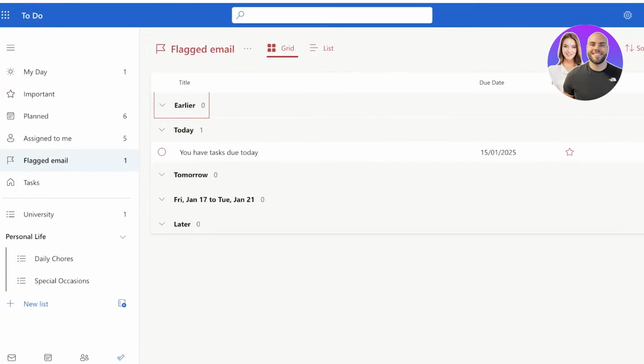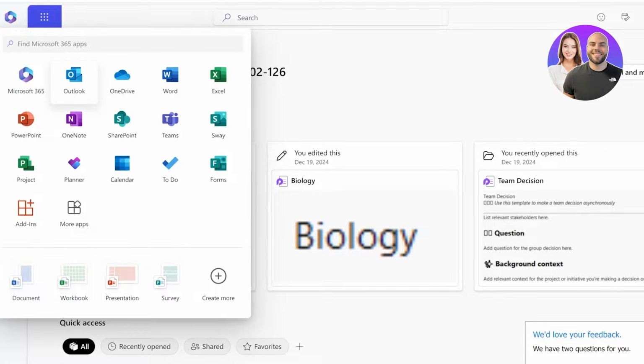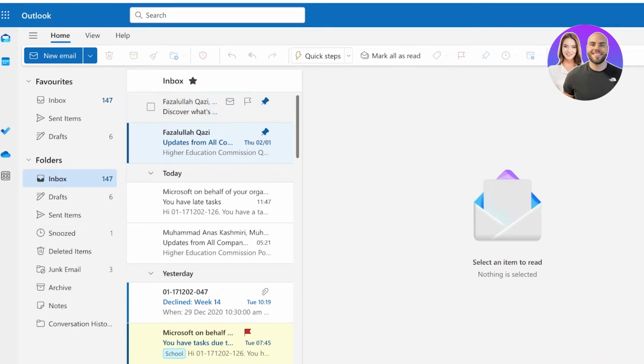You will see a separate section called Flagged Email on the left. This will include any emails that you have flagged, and you can easily flag an email so that it is imported as a task. So any action items that are present in emails can be converted into tasks. To do this, just open up Outlook as you regularly would on Microsoft.